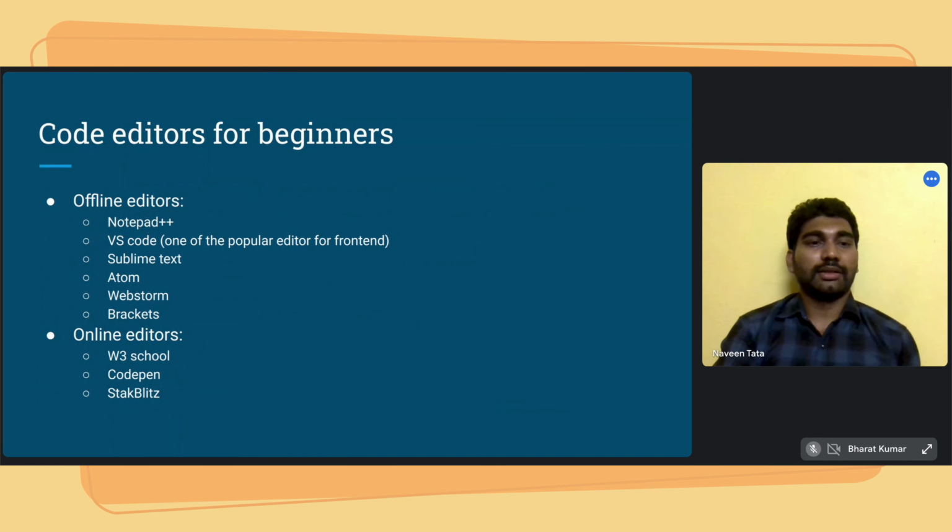These are some of the code editors for beginners. If I talk about offline editors, Notepad++ is one good editor where you can code and practice. VS Code is one of the popular editors for front-end, and most developers use it. Sublime Text is also a good code editor, and Atom, WebStorm, and Brackets you can also use. If you don't want to install any offline code editors, you can practice using online code editors like W3Schools, CodePen, and StackBlitz.